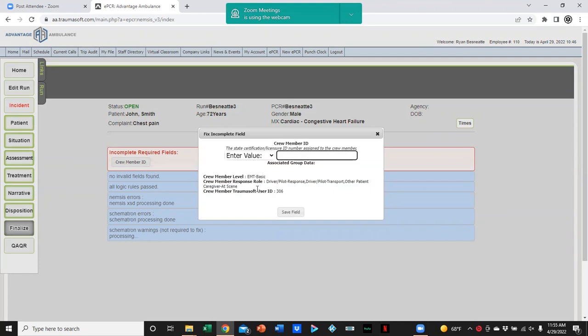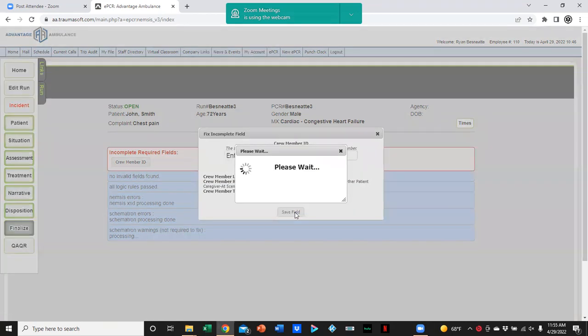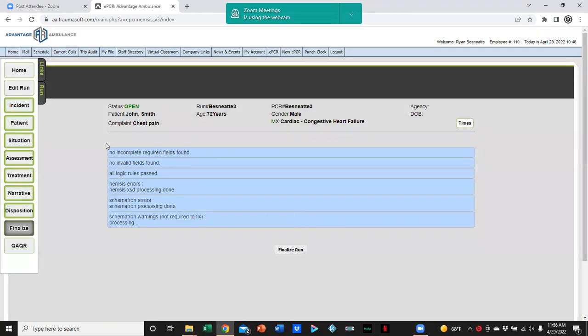So this is for the EMT basic here. So that would be my partner. And we're just going to go ahead and add in Robert Carter's EMT number. Since he's been an EMT forever, he's got an EMT number of 1. We will save that field. And as you can see, now everything is complete. I have no outstanding links that need to be completed. You can see here, no incomplete fields, no invalid fields. All rules have been passed, no errors.